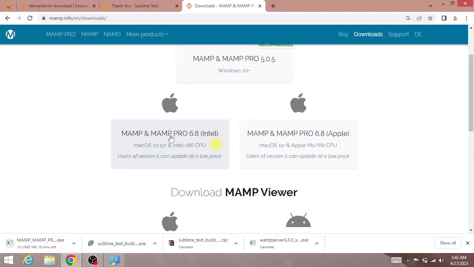So for those who are on Mac, you can choose if you're using a Mac with the Intel chip or the Mac with an Apple chip. Whichever one you're using, make sure you download the correct version of that software.